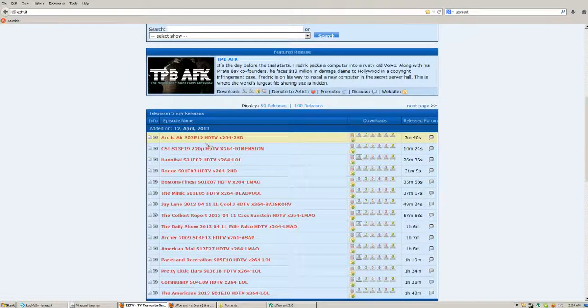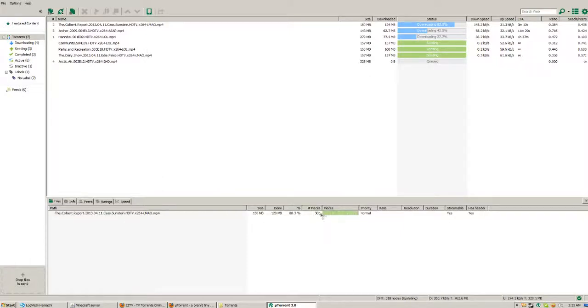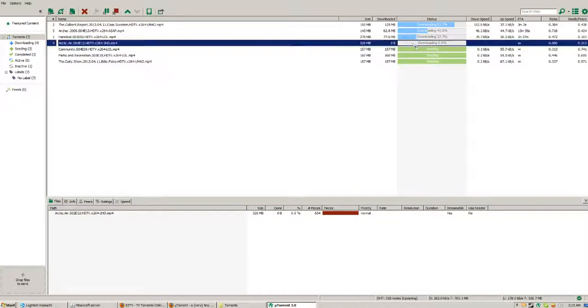So let's say, I don't even know what Arctic Air is, but let's say I wanted to download that. So we'll click on download number 1. I've already set it. You know how you can set a browser to open specific files with a program? Mine automatically knows to open a torrent file with uTorrent. Go right here, and it's going to say there's your file right there in the torrent, hit OK, and it's right there in the queue, and it's going to keep going.